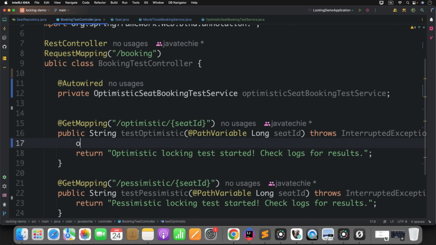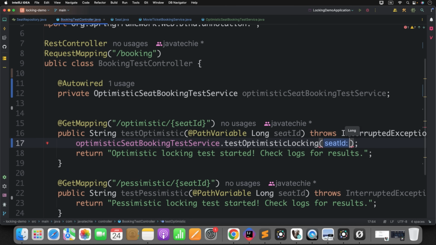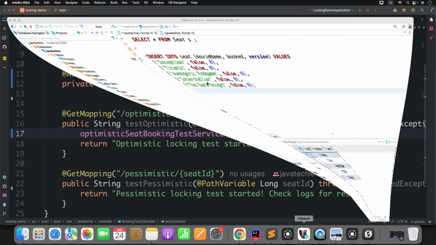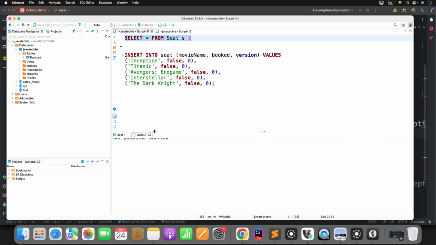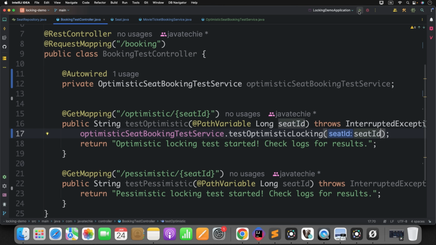Call it from here, optimistic booking test service dot test, this one. Just pass the id, which is your seat id. Now let me validate whether the table exists or not. No, I have deleted it. Let's run the application so that it will create the table, and manually we'll add a few records. So start the application.